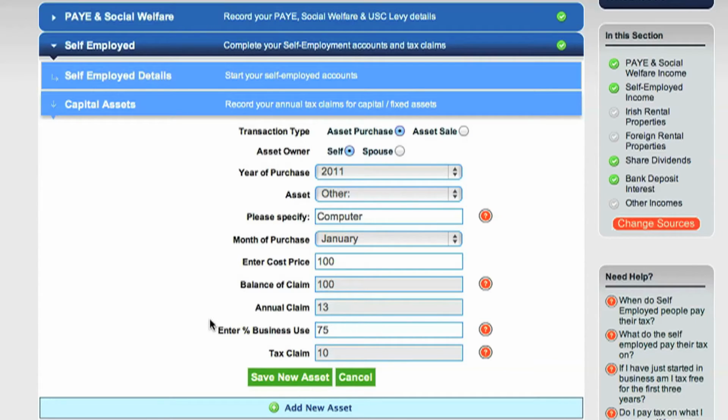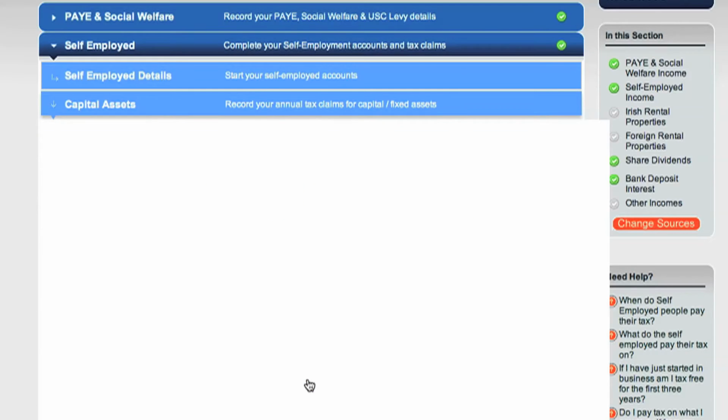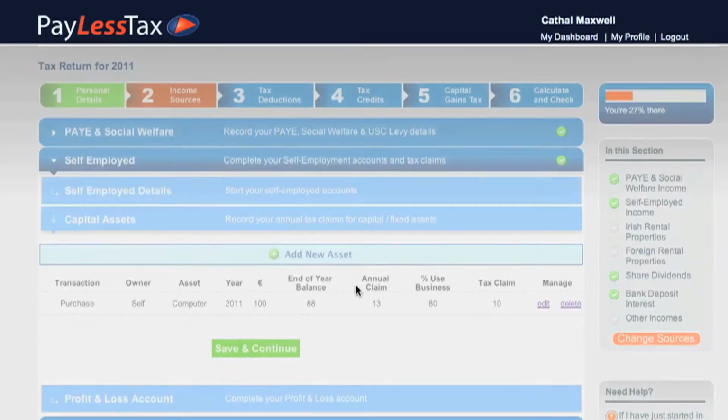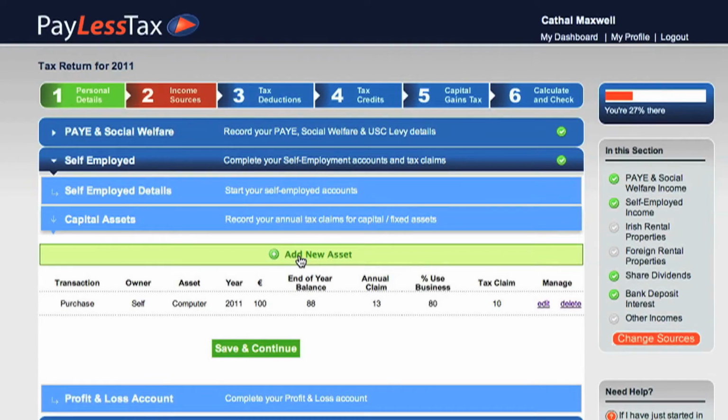The tax allowance is different for the different type of assets, but our calculators will automatically calculate the correct tax allowance that is due and carry over the balance for the following tax year. The allowance for the first year is done on a time apportionment basis. Press Save Asset, and if you have more than one asset to enter, click on Add New Asset again and follow the same procedures until you have recorded all your tax allowable capital assets.